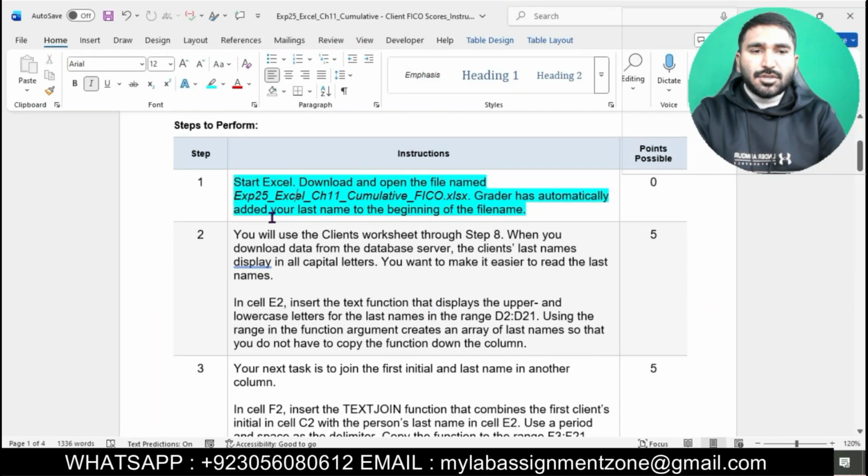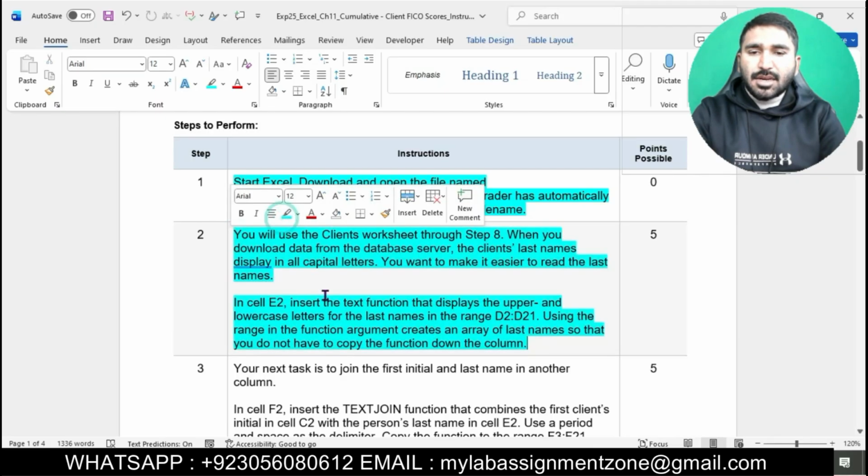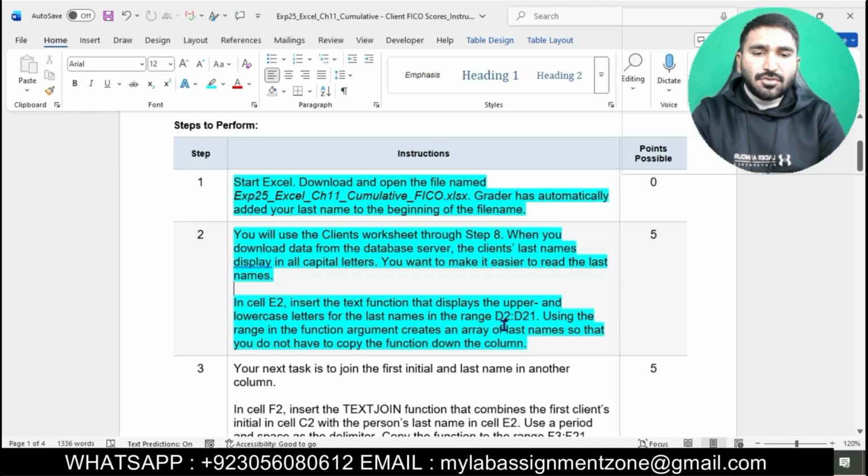The next question of this assignment is question number 2. You will use the Clients worksheet through step 8 when you download data from the database server. The clients' last names display in all capitals. Later you want to make it easier to read the last names. In cell E2, insert the text function that displays upper and lower case letters for the last names in the range D2 to D21. Using the range in the function arguments, create an array of last names so that you do not have to copy the function down the column.